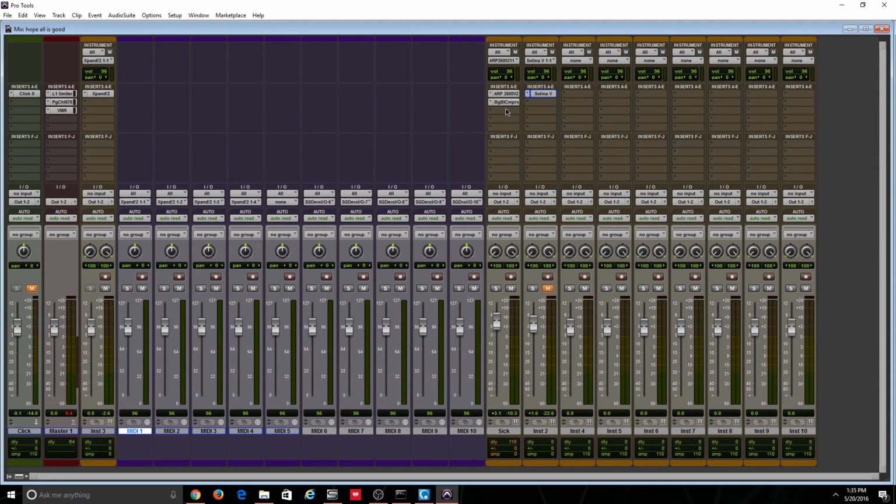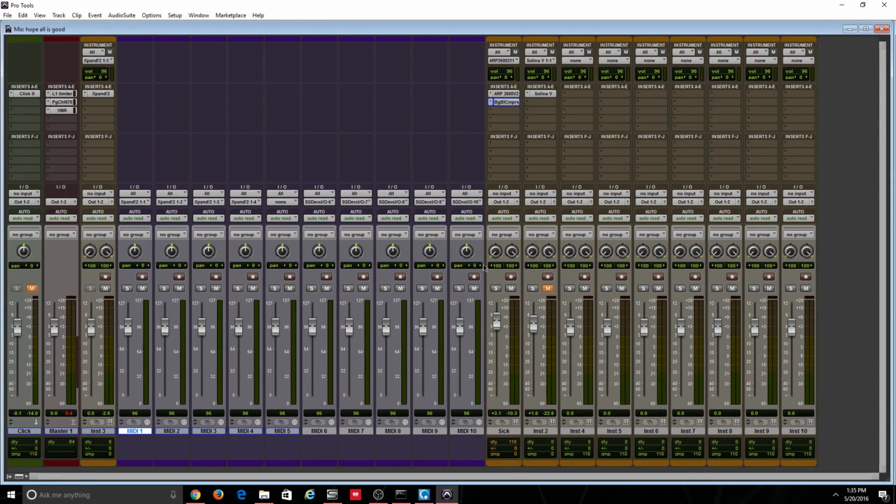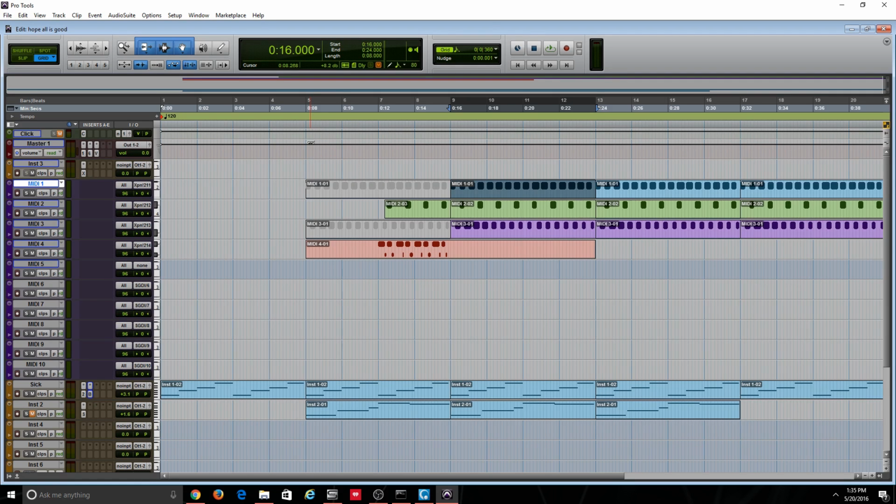I do have a compressor on this track. I have the Big Blue compressor. Definitely one of my favorite drum compressors, although I don't have it on drums right now, but that's okay. Doesn't matter. So let me mute the microphone and let me give you a sneak peek of what I'm working on.